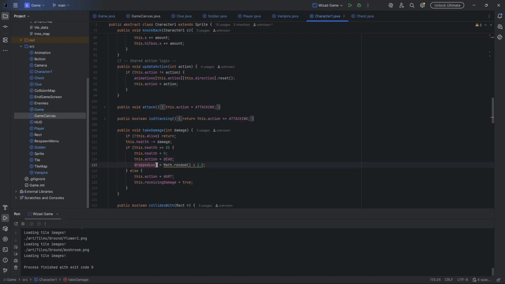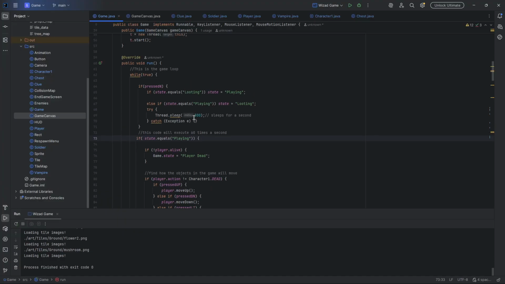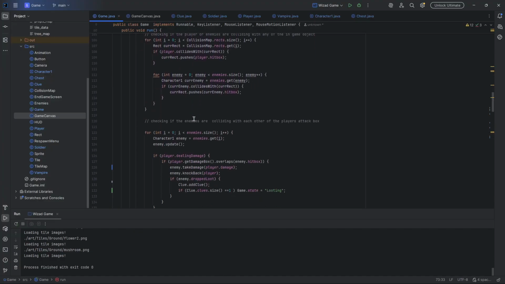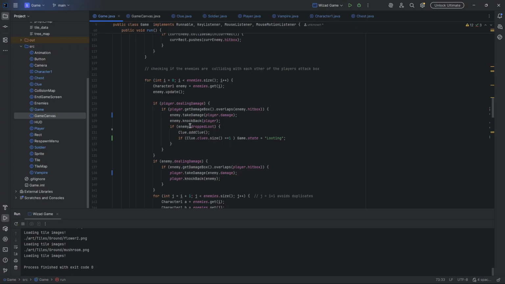Whenever a character dies that has a chance of dropping a loot, right now it'll always drop a piece of loot. But in the game loop, this is where we bring up the menu and add a clue. Anytime an enemy takes damage, we check if the enemy dropped loot. If he dropped loot, then we add a clue to the clues array. And the first clue you get will bring up the looting menu.